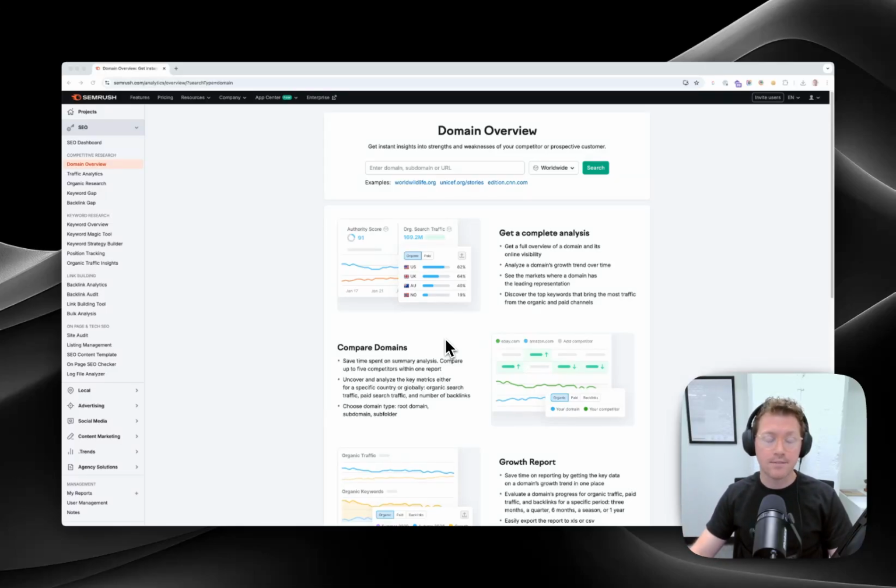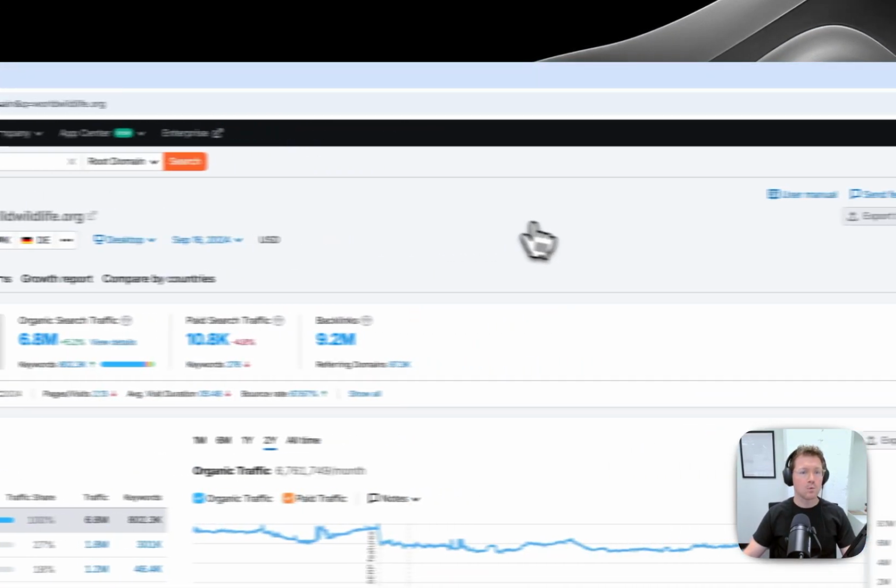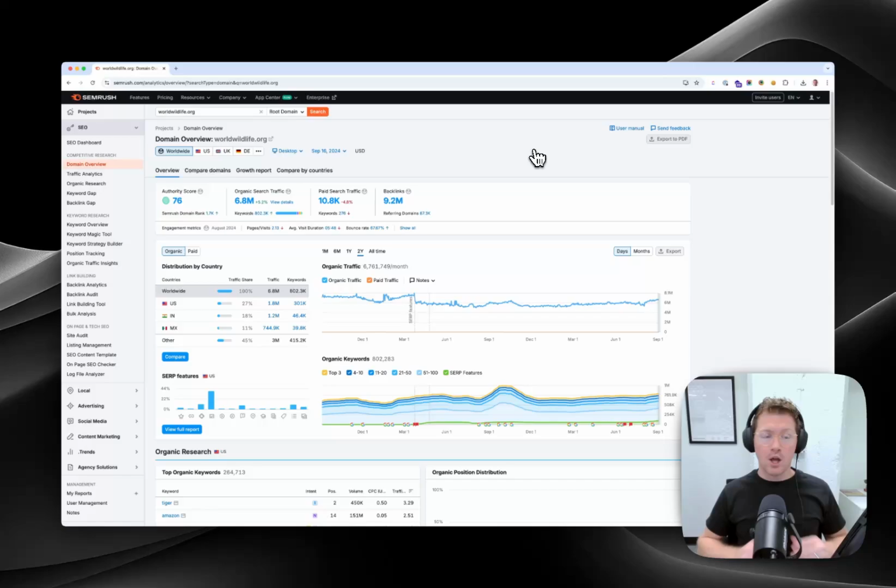If you look at the navigation on the left-hand side, they do try to split this up for you a little bit. So competitive research, keyword research, more on link building, on-page, and tech SEO. Key areas, this domain overview is where I would usually be going if I'm looking at competitor websites and just trying to get a general overview of what's happening on that site. Let's use one of their examples. We'll use worldwildlife.org.